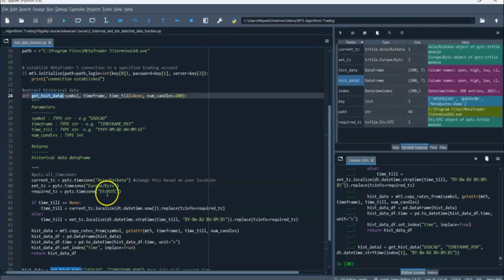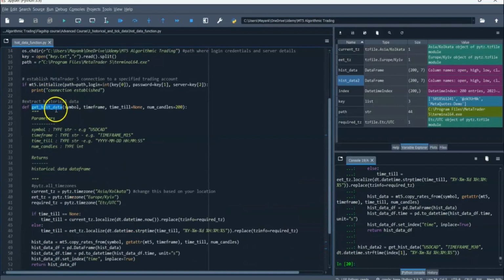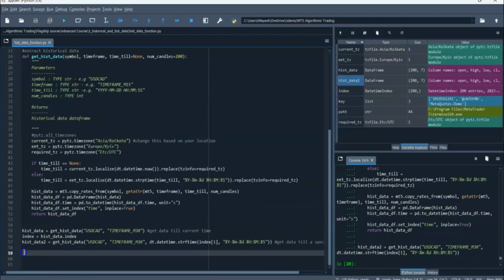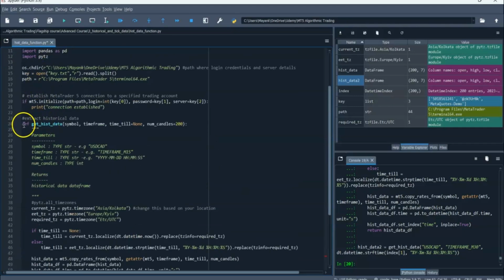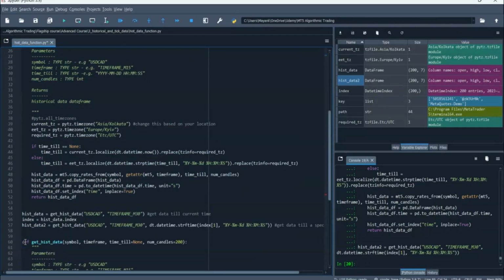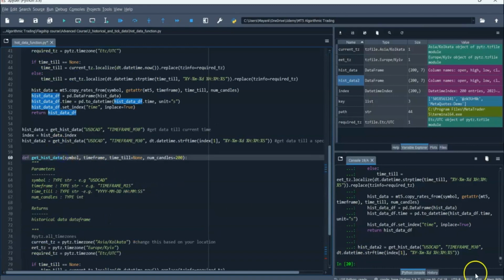So let us go and change our function. This is the function that we had created. Let me copy this entire function and paste it here, and let me call this function get historical data numeric index or something like that. I still need the symbol and the time frame. Time till is not really required. Instead, we need to give start position. Let me make a default start position of 0, which would mean that I want data till the current time. And then num candles would remain num candles.